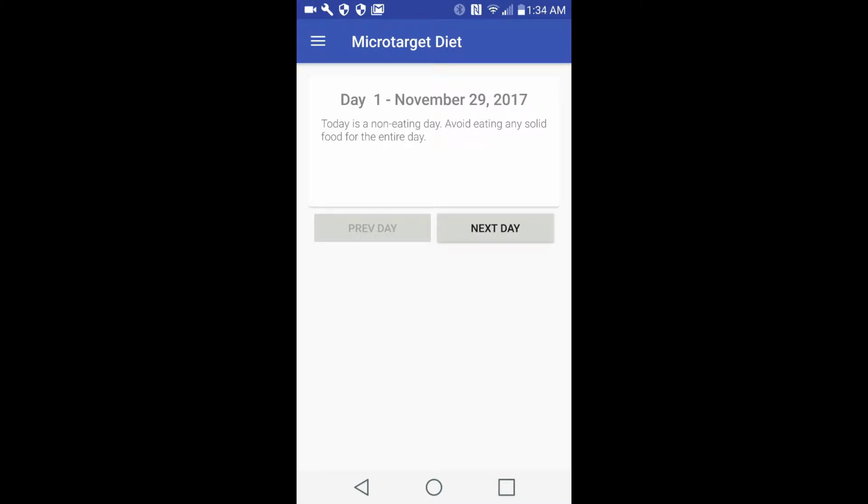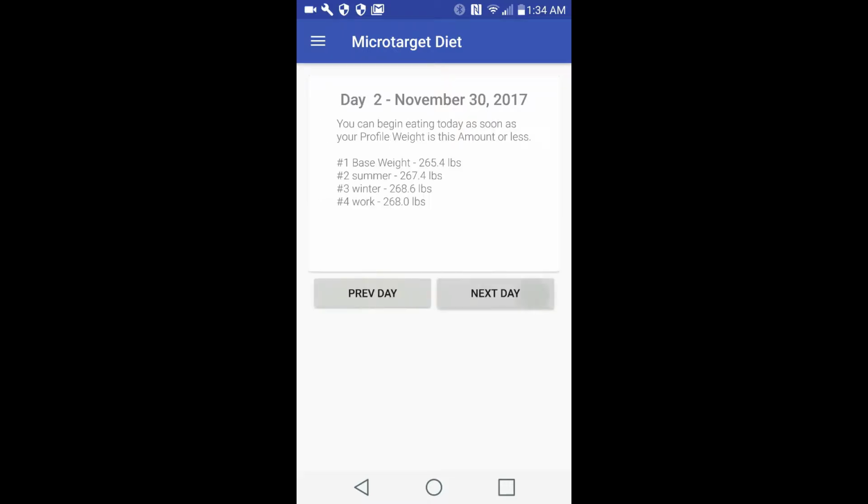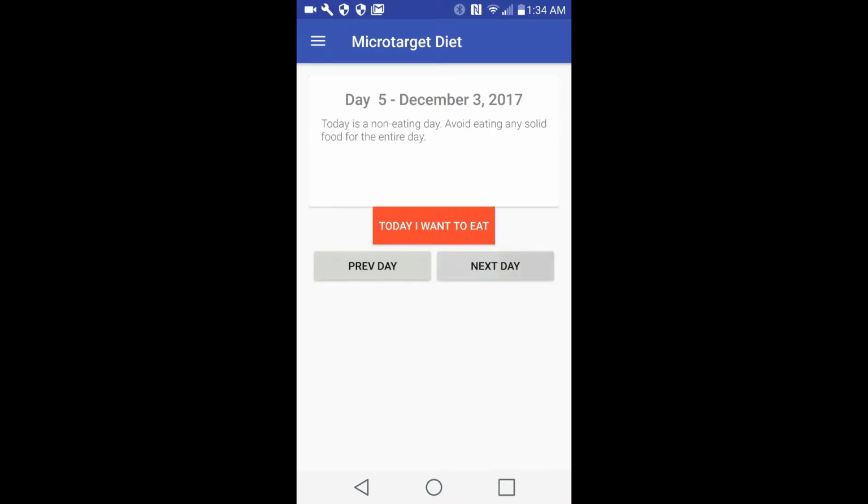Okay, so you'll recall in the first example of using the cheat button, we went out to Christmas Day and that was supposed to be a non-eating day, and we pressed the cheat button because it was Christmas and we wanted to eat on Christmas Day. So I'm going to start this example by doing exactly that. I'm going to advance out to Christmas Day.